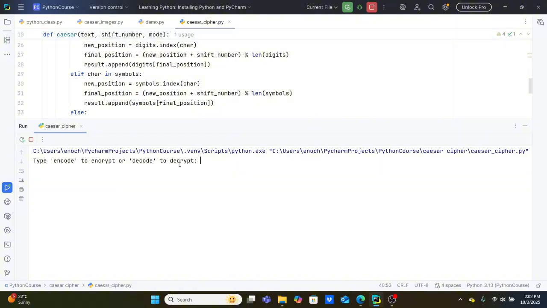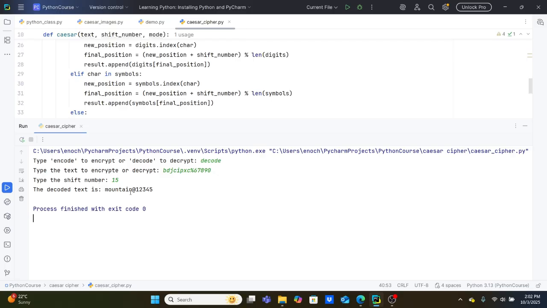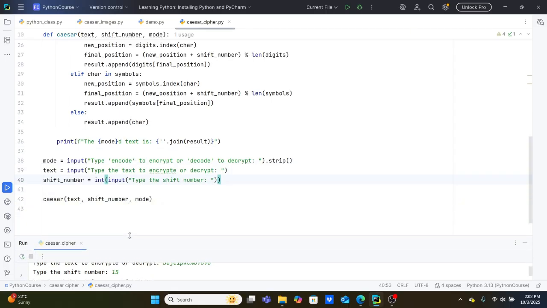Type encode to encrypt or decode, and I say decode, and I say test, and I give this test like this, and I use 15. So let me use 15 again, and I say the decoded test is mounting. So you see I'm getting back the exact value that I gave it earlier. So the code is working as it's supposed to work. So we give our mode, we give our test, we give our shift number, and we call the function.